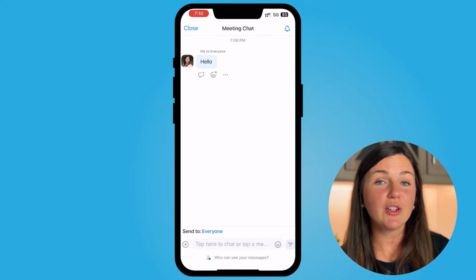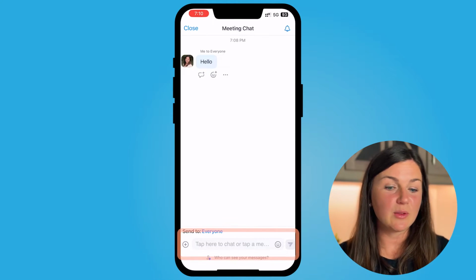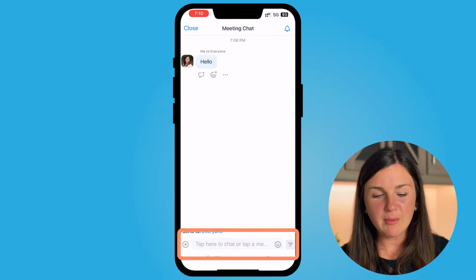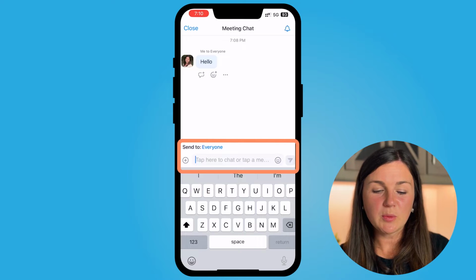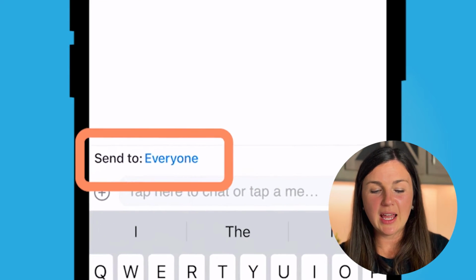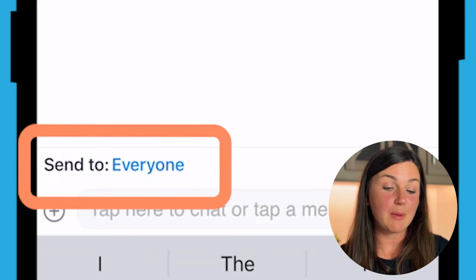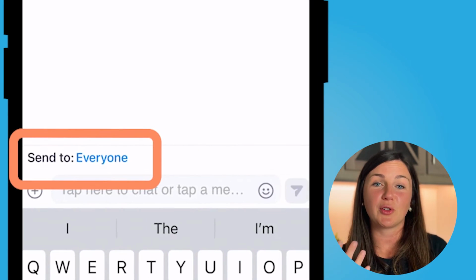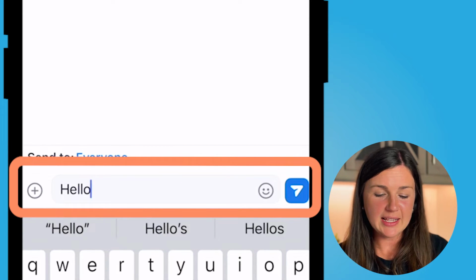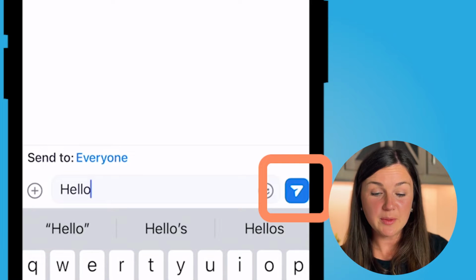Now notice on your iPhone, you can't have the meeting chat and see what's going on in the meeting at the same time. So you can add to the chat here. If there were multiple people in the room, it would say send to everyone. There would be a drop down there, and you could send a message to a specific person. That is if your administrator has that turned on. You can go ahead and add to the chat by typing and then selecting the blue send button.